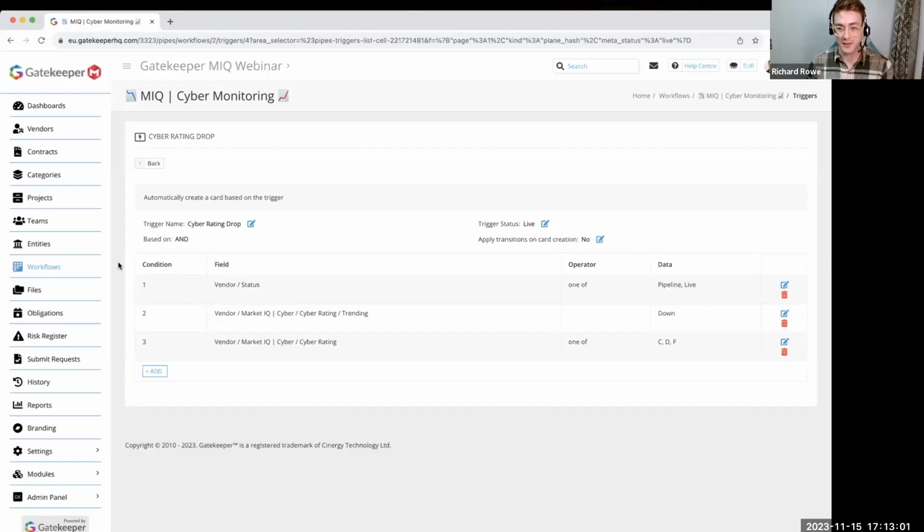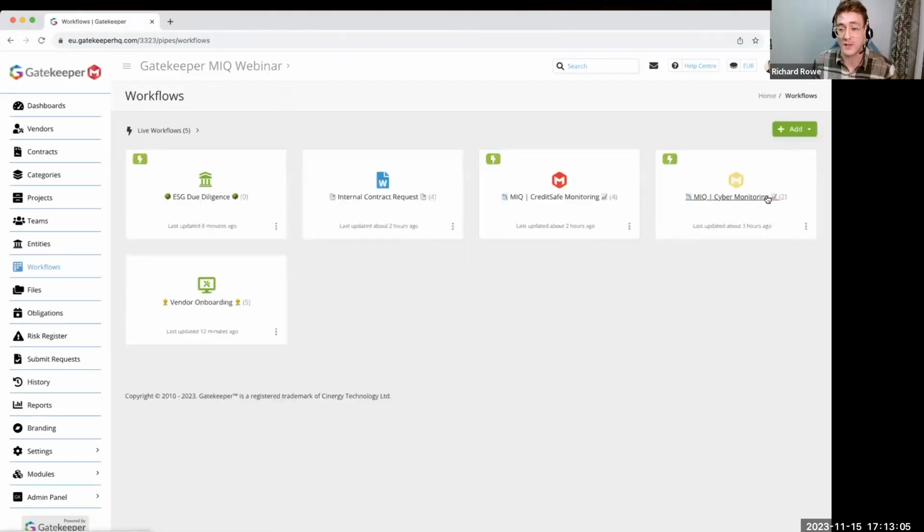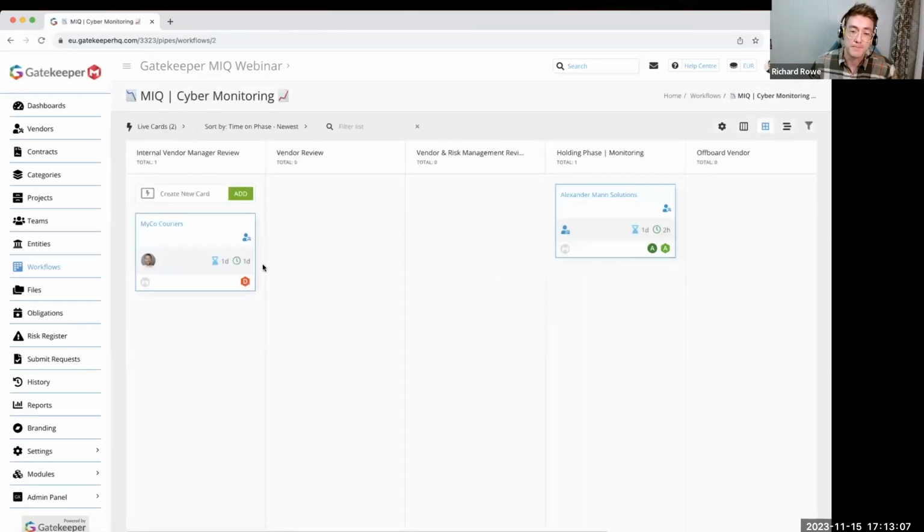It's flexible on that side. So if you go into the actual workflow next, what this will do is bring on that supplier card and highlight it in the workflow. Certain individuals, it could be teams, it could be individuals, will get notified that this particular company has trended down.